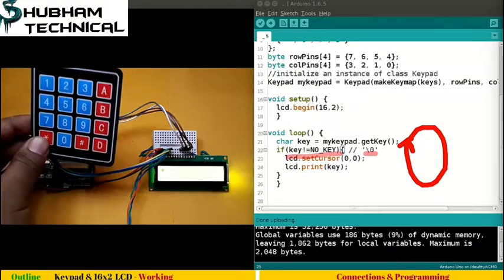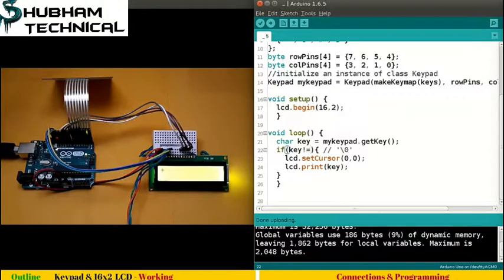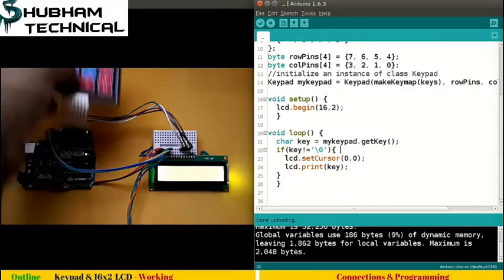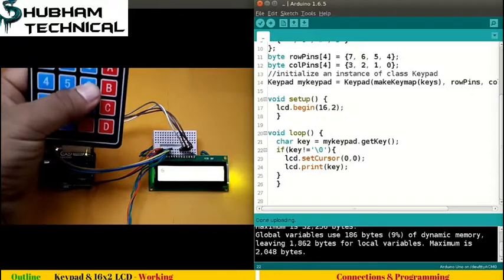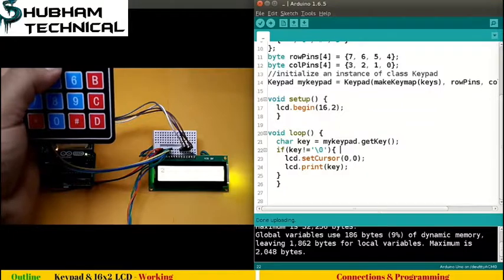To prove that this is a null character, let me do one thing. It might take some time, but it's very important to understand this. Let me replace this no key with a null character. Let me upload it again. Done. And let me press the key. I press 6 and you can see 6. So this no underscore key is nothing but a null character.